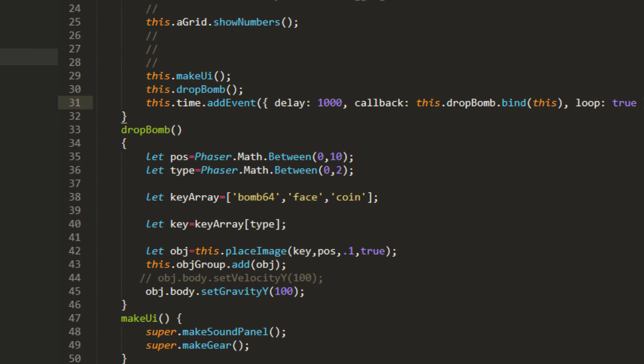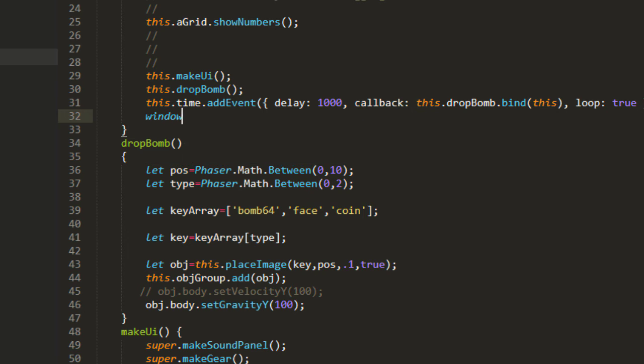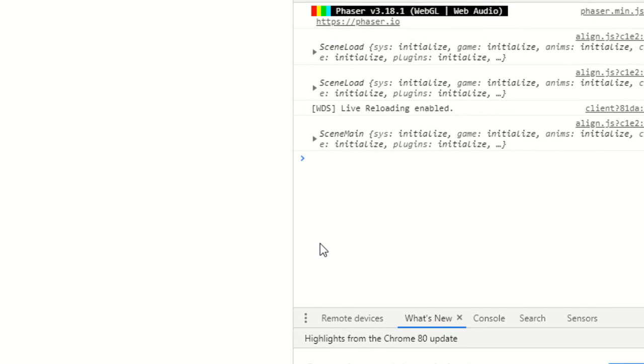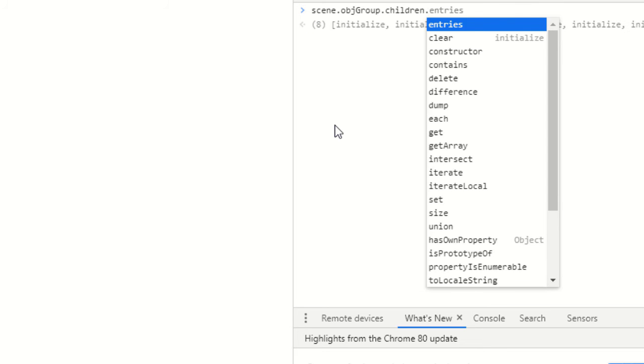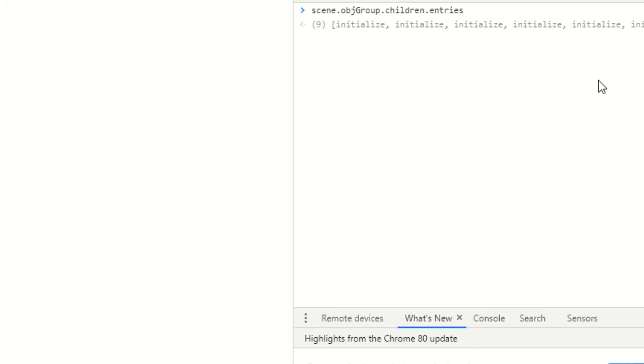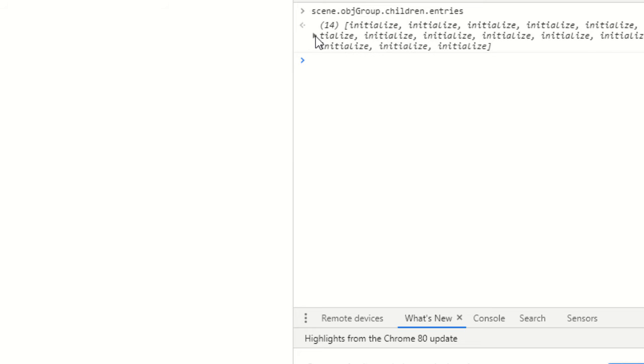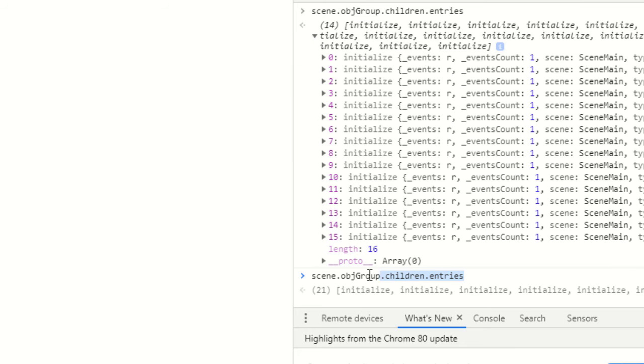And I'm going to show you real quick. I'm going to make window.scene equals this, which means I'm going to expose this class, the SceneMain, to the console over here. And I don't recommend this for production, but it's great for testing. So scene.objectGroup.children.entries. And that is where all of our bombs and everything are now. And as you can see, now it's gone up to 14. But it is a good way to get the autocomplete on a lot of the Phaser classes and everything if you're curious about that.